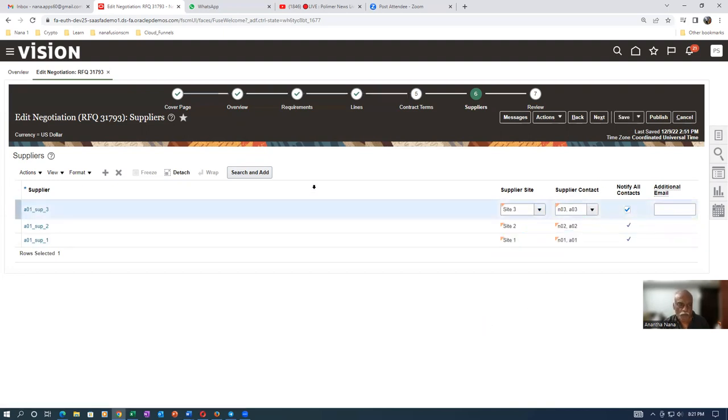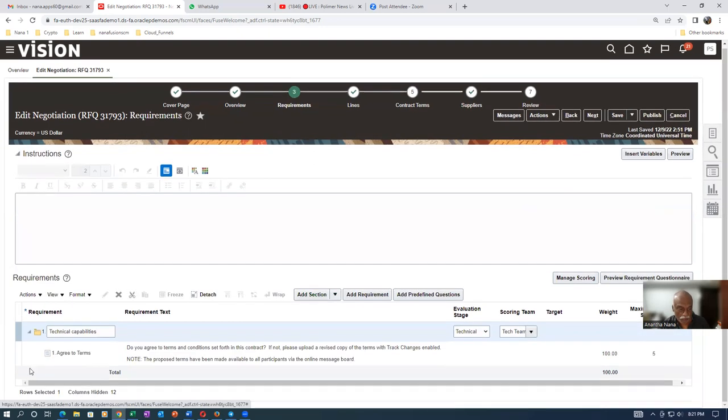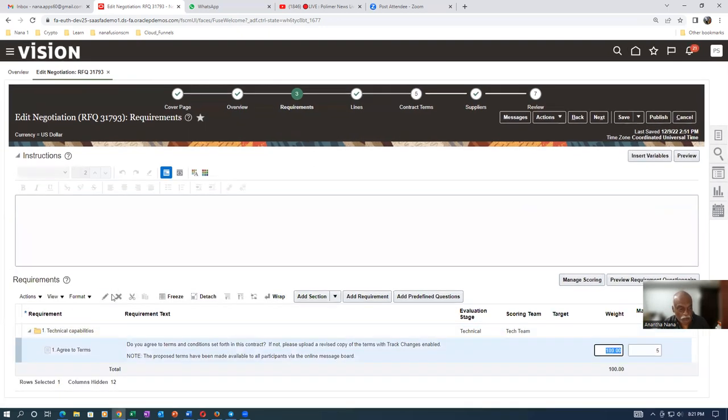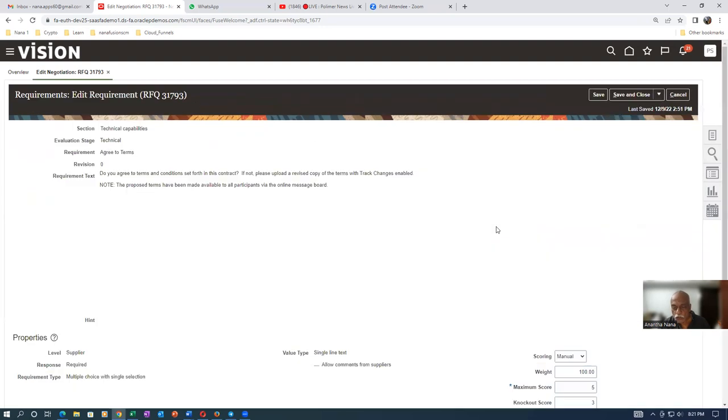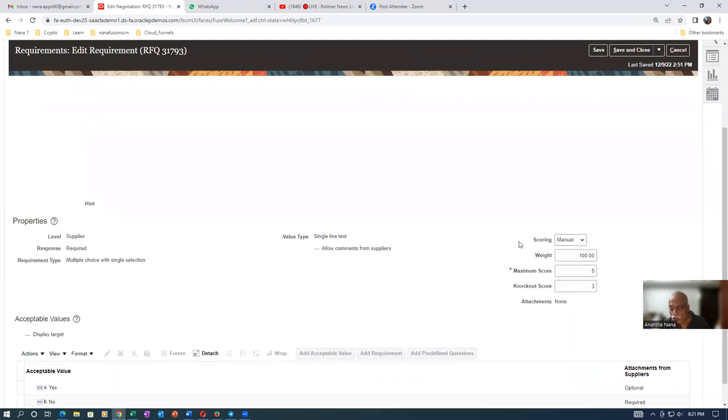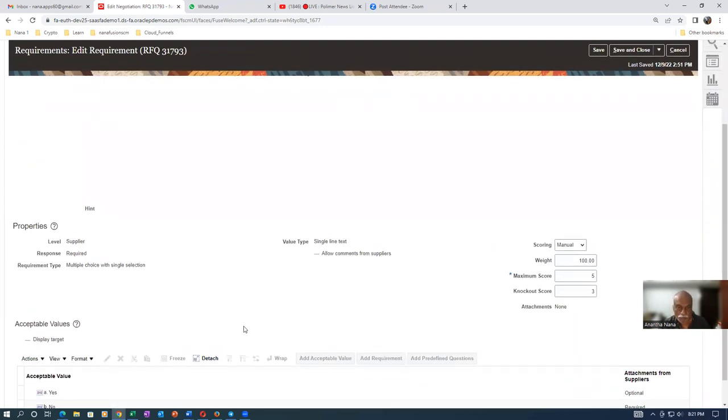Fine. Now I'm going to publish this one. 31793 is the RFP. So let us now go on the straight away publish. So it has got a requirement, and then which is having a manual scoring. And the requirement, what happens if you go on and see, this is a manual score. You go on and edit. So this is a manual scoring. So the scorer, Calvin Roth, is going to manually score.